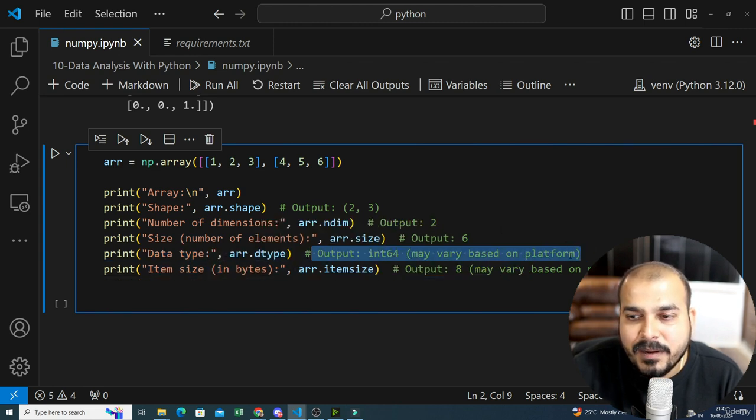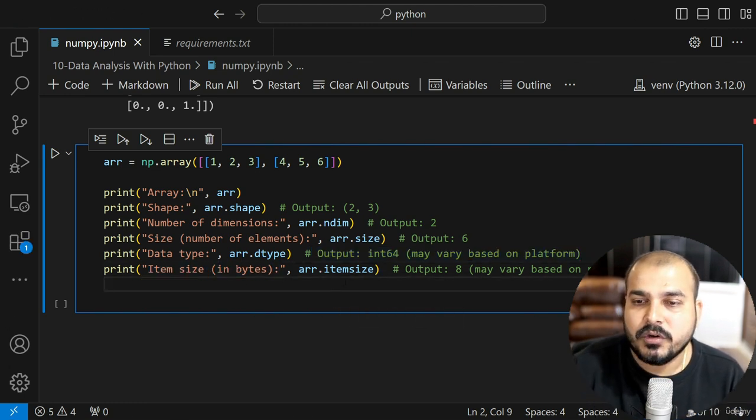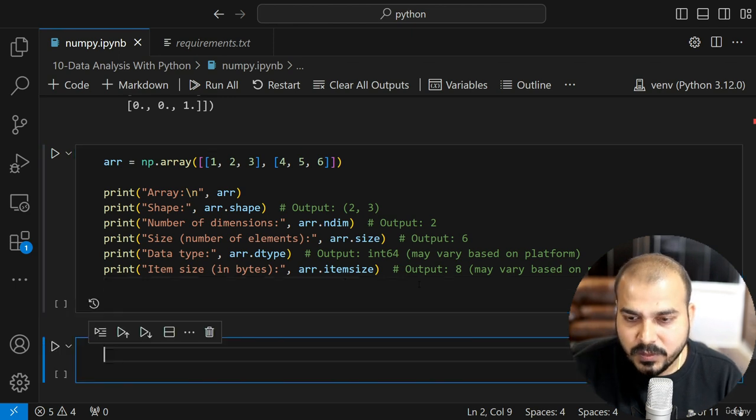Output may vary based on the platform. It can come as int64 or int32. It depends on the platform. Item size in bytes, like how many bytes are specifically used. Okay, so all these things are there. So let's go ahead and execute it.